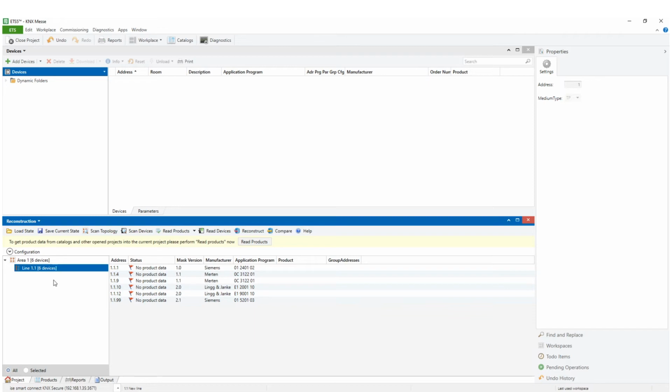As a result, you will get a list of all devices found in the installation, including information about individual addresses of each device, mask version, and application program ID. But still, there are no group addresses and parameters. In the ETS project checks, there is only product data available which is already used or known in the project.